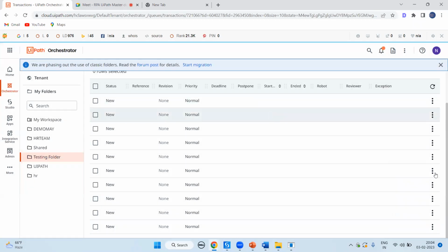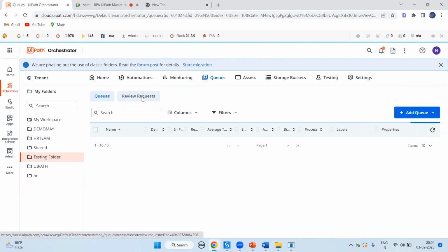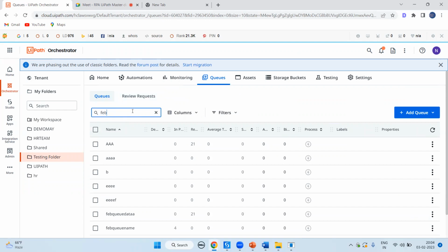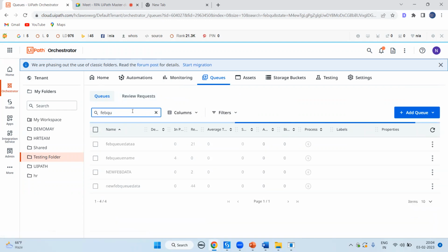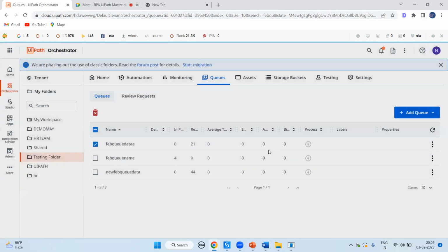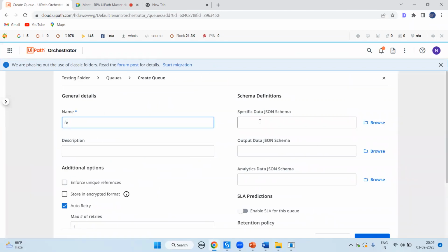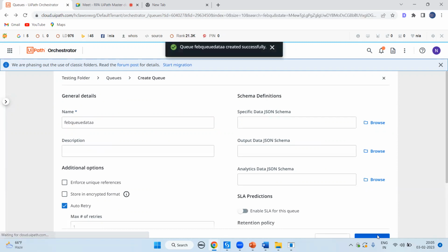Let me close this. Let me delete the queue part, and again I'll go for that fab queue data. We are going to delete it and again I'll try to create it. Let me go for add queue. We are going for add queue, fab queue data, and we click on use fab queue data.